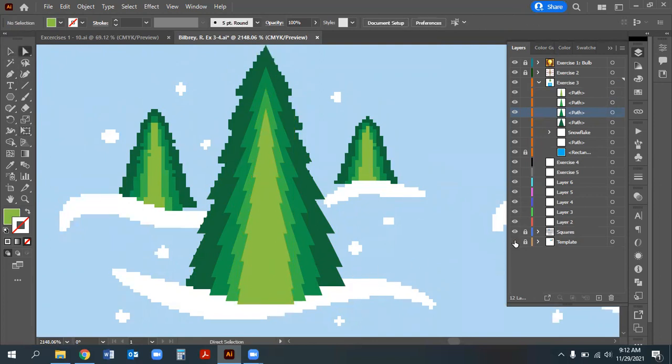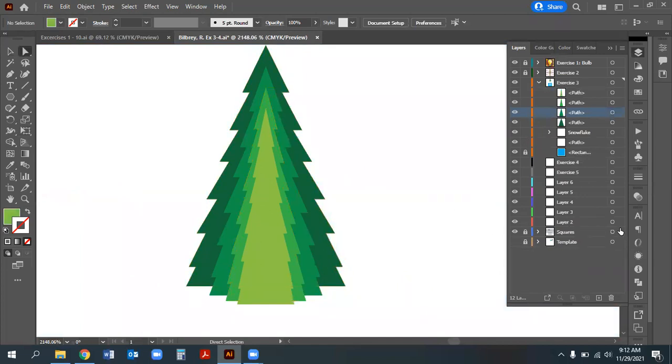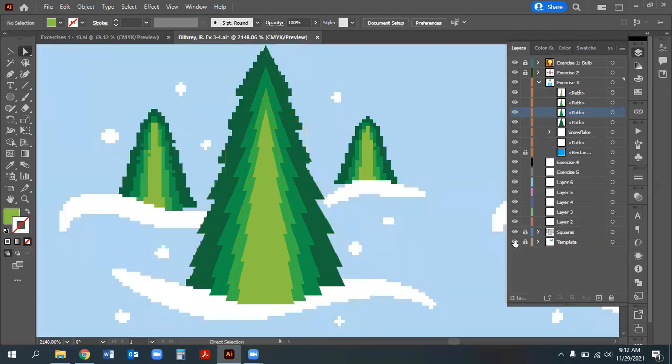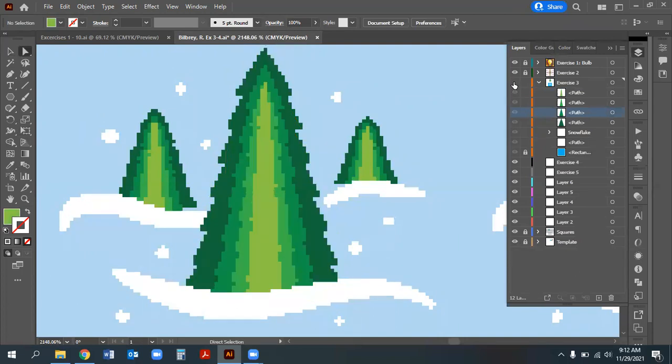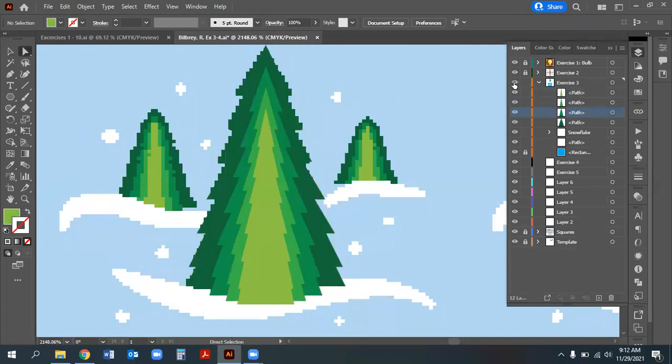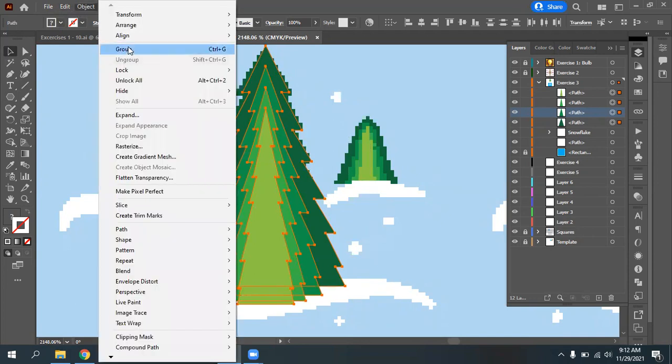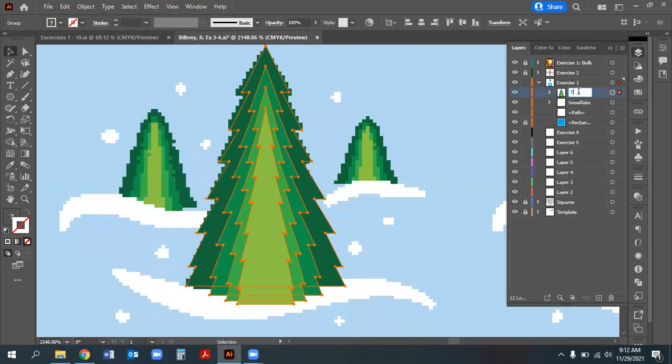All right, so let's turn off the template and we'll see what we have. We have this tree shape, and the shape repeats itself several times to get this kind of color, similar to what we have below. Not exactly the same, but I'm not so worried about it being exactly the same, but I do want this to be perfectly aligned and have geometry. We're going to group this and name it tree.